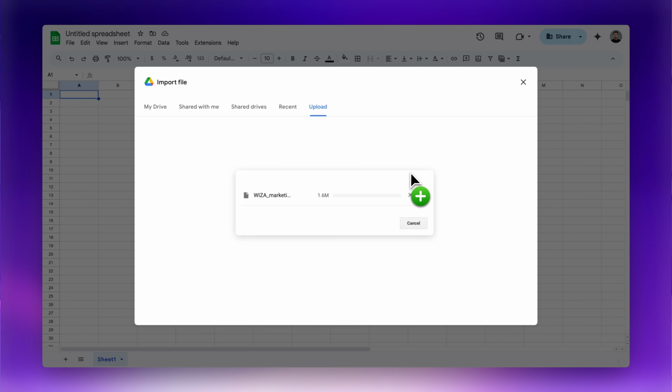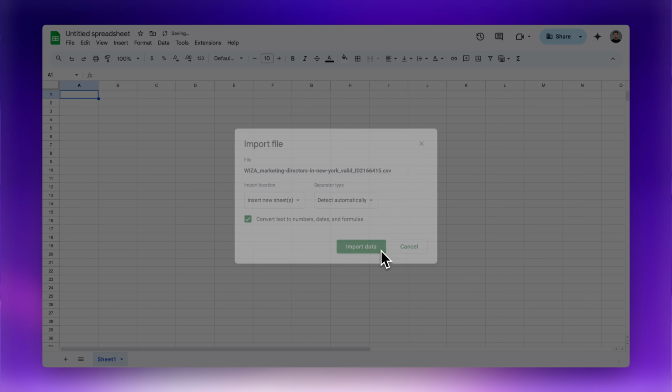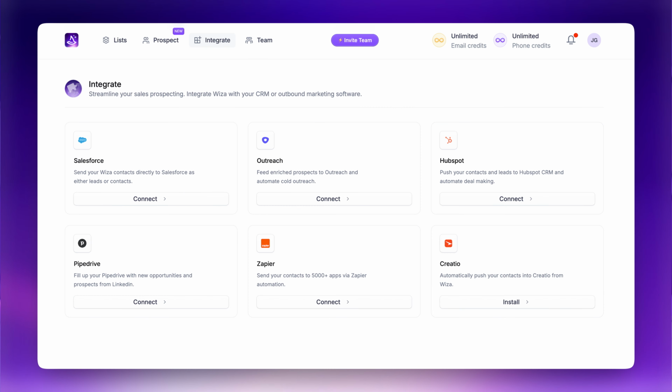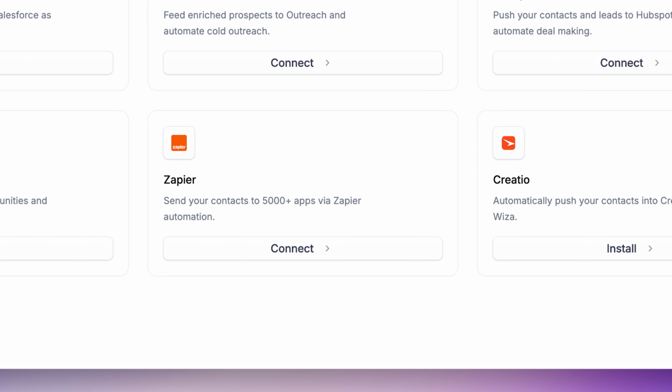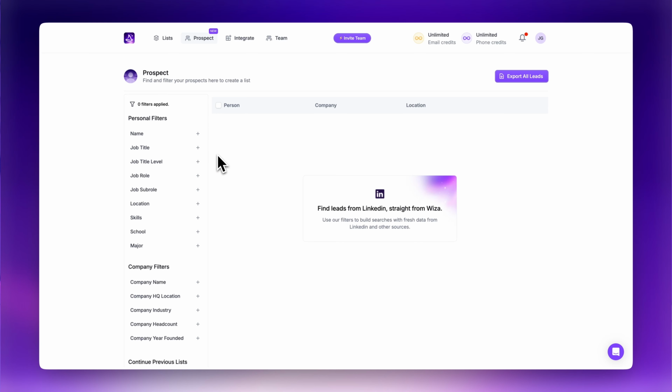You can export it as a CSV file to easily import into a spreadsheet or email outreach tool, and Wiza even integrates directly with CRMs and connects to thousands of other apps through Zapier, so you can automate the entire data transfer.